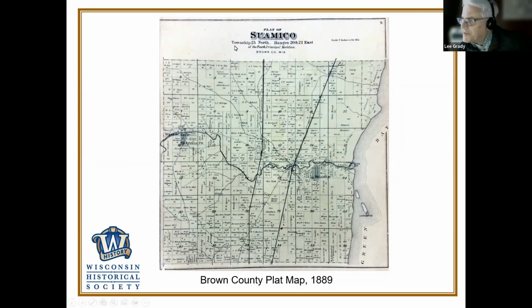But you'll see along the top here under the name Suamico, it says Township 25 North, Range 20 and 21 East. In this case, there's two ranges because along the right-hand side here, most of Range 21 East is actually in the Bay of Green Bay on the right here. There's a tiny little sliver here that is on land that's part of the 21 East. So most of what you see here is Range 20 East. So Township 25 North, Range 20 East is a basic part of the legal land description for Otto.